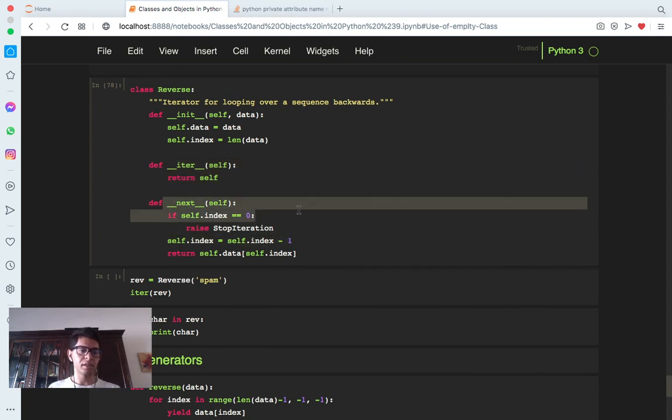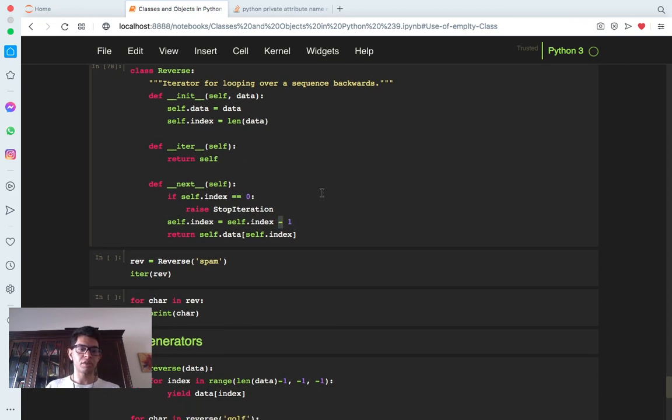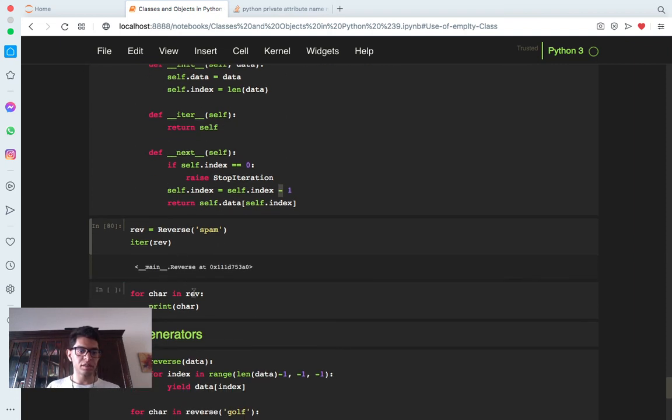Like if you want to reverse something, you can just create an index that actually goes back, like it will be negative, and returns. So here, if we want to reverse spam, we can just reverse it. We create an iterator. We can also just do it inside here, and we can actually do an iterator over the class.